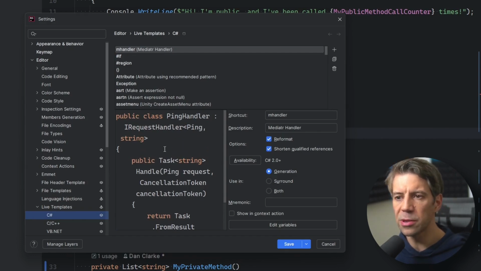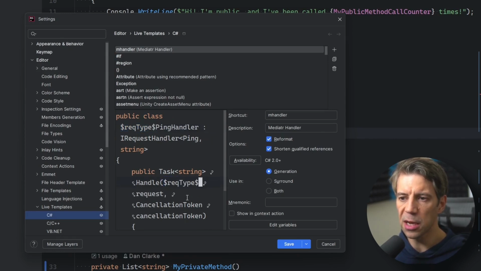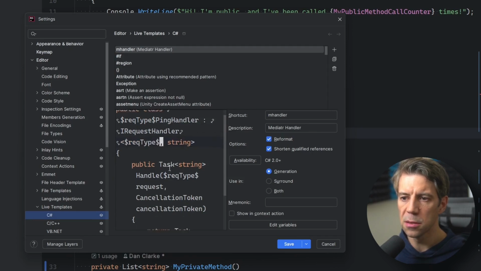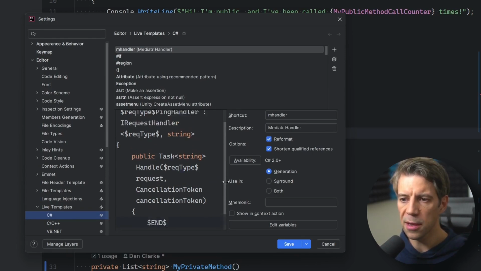So things we want to replace in here, for example, ping. Let's create a variable. Let's just call it rec type. And let's copy that, and replace ping here for rec type and here. Let's delete this and I'm going to say end. So that's where we want the cursor to end. So I think that's okay.